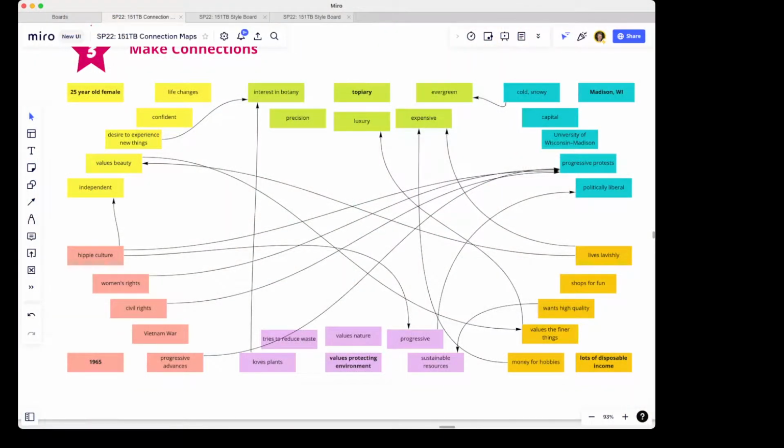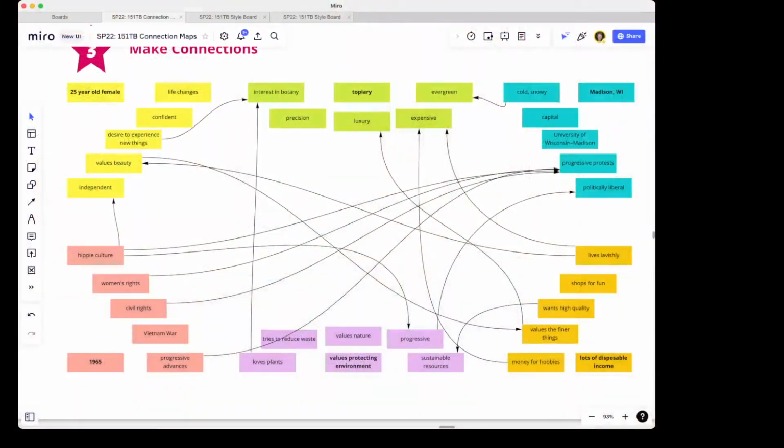So maybe I need to design an icon that shows maybe a jewel or something that's about luxury items or spending money. Maybe it's an icon that shows money. That would work. Also, protecting the environment is one. And there's some crosses between connecting the environment and topiary, progressive. There's a little bit between hippie culture and being progressive in valuing the environment. So maybe it suggests I could design an icon that would show like leaves or trees or something about environmentalism. That could be another icon I could make. So based on this connection map, you could come up with 3 different icons that would drive your next steps.